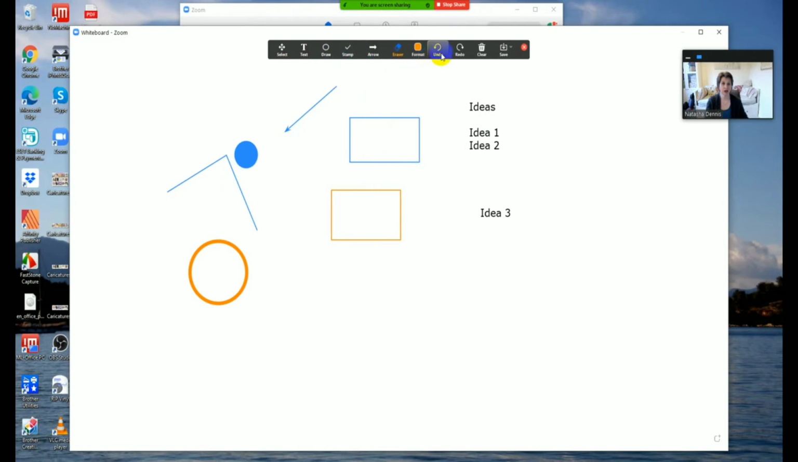We also have some undo and redo buttons, and lastly of all we have some stamps. So we might just have a little arrow that we want to use, or a tick can be useful. Say, that's the idea that we're going to go with. We also have some nice gold stars if you think that's a great idea. So yeah, we can have all sorts of different things there. So it's quite simple to use Zoom Whiteboard.